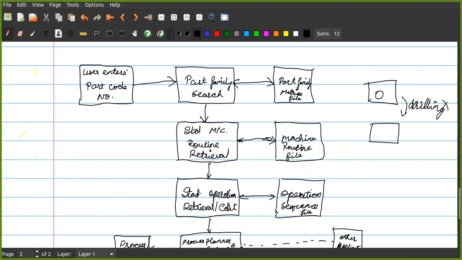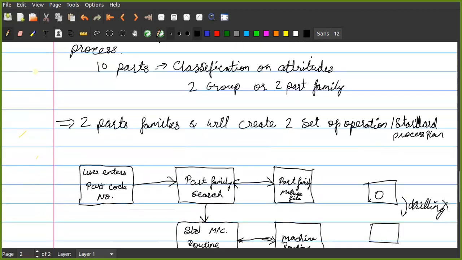That particular part code number is fed into the part family search. Then the part family search will search it in the part family matrix file, and it will retrieve the part family. For example, there can be 2, 3, 4, 5 or 10 types of part families. Which part family the particular product belongs to will be told to you through this part family search.